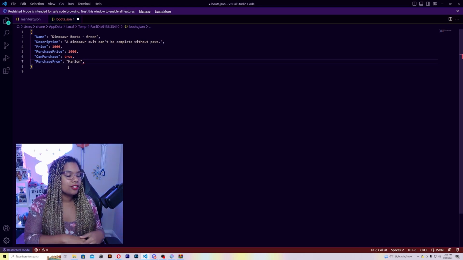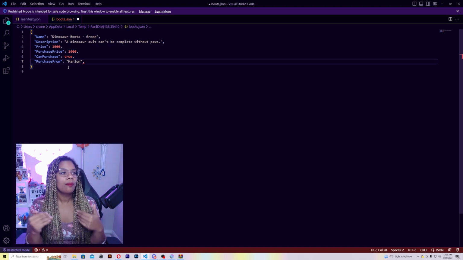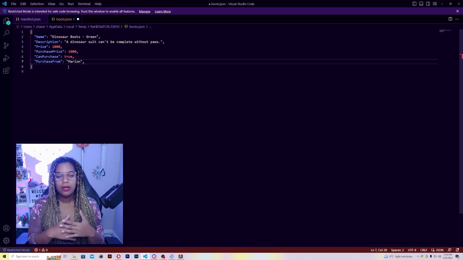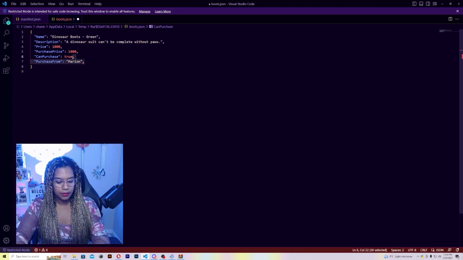The second thing is purchase from. So you can tell them where you want to purchase it from. You can put a specific vendor, anyone who sells stuff. But in this case, I just want the default to be Hat Mouse. So in the documentation, it says if you don't put purchase from, the default is Hat Mouse. So I'm just going to remove this completely.